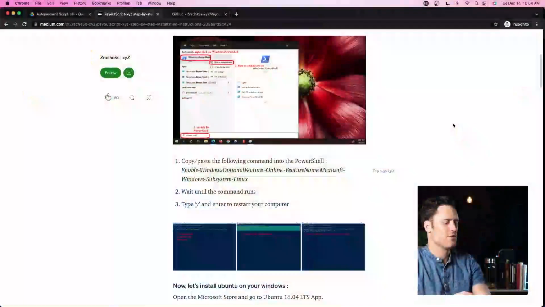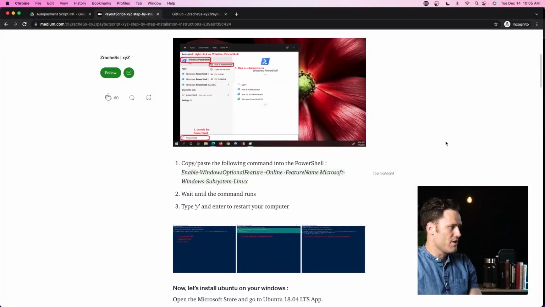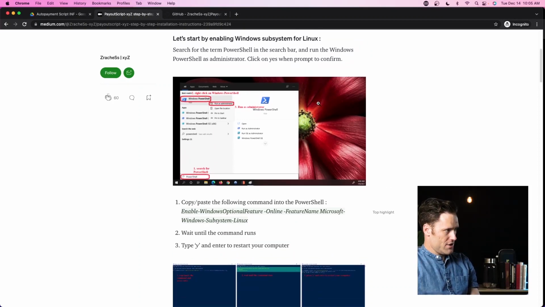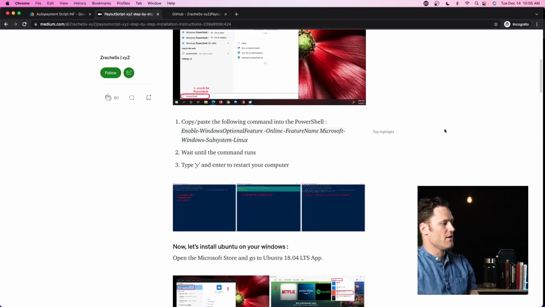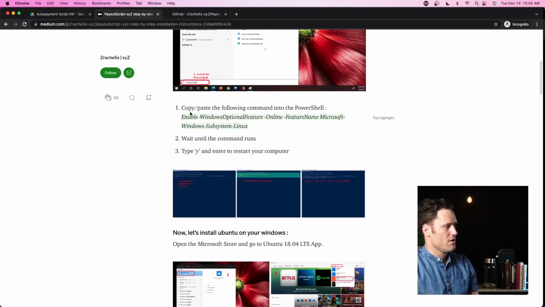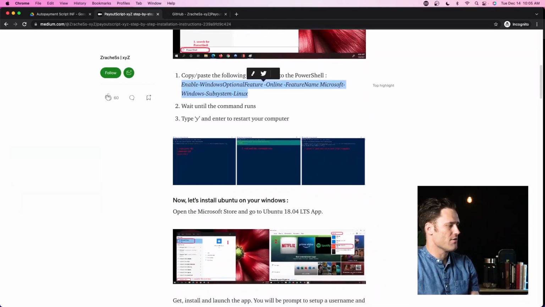So anyway, let's jump back in here. You're going to set up the PowerShell. You just essentially go in the search bar, search for PowerShell, and click. So you're going to install the Linux subsystem. You'll copy and paste this command into the PowerShell when it's ready to go. Wait for the command to run, type yes to restart your computer.